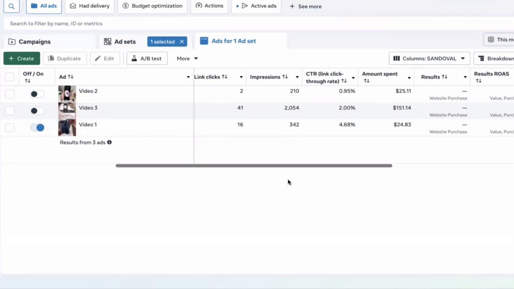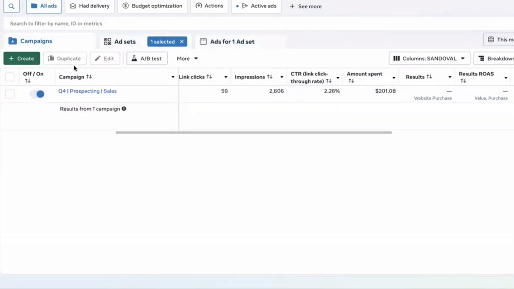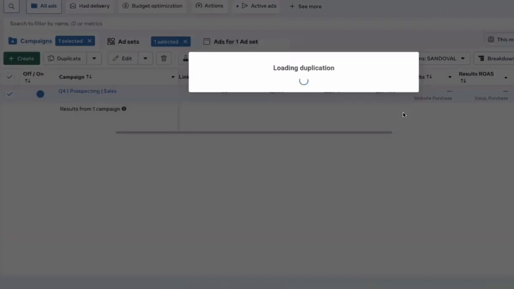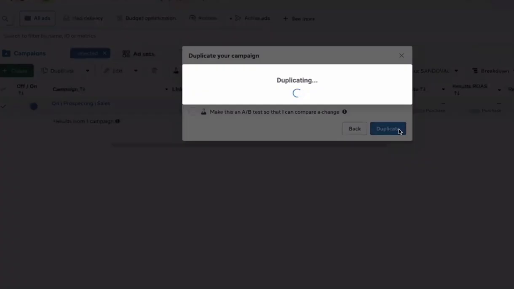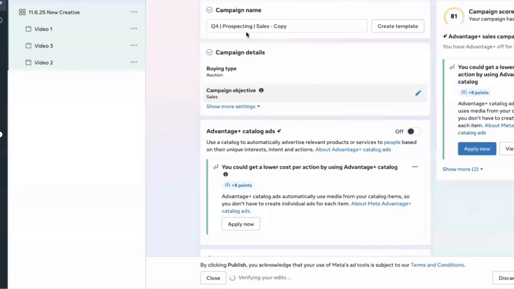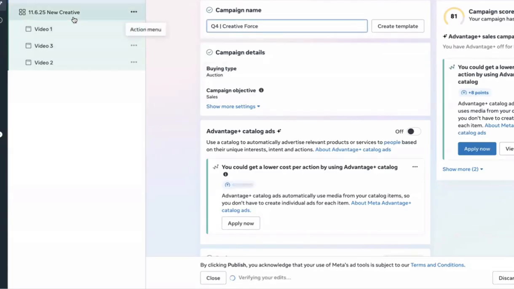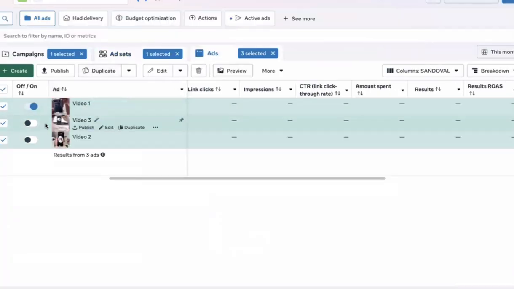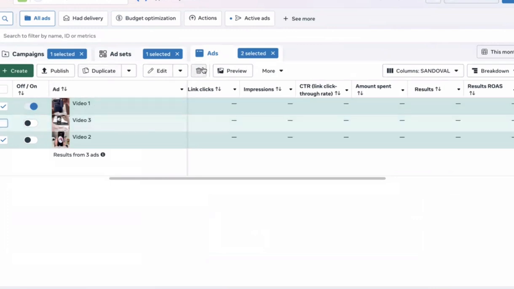Now, this is a relatively new account, so I'm just using it as an example to show what we would do. So we would actually go into the campaign and duplicate it. I'm going to just name this creative force. Everything else will stay the same, so we'll go in and we'll delete everything but the creative that we want to force. So in this case, this is video number 3. We'll go in and unselect that and delete the rest.